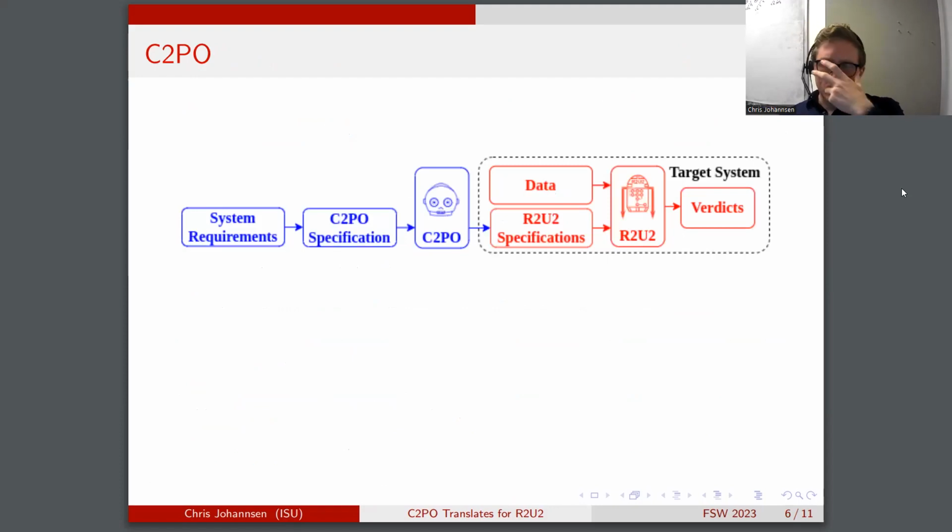So that's where C2PO comes in, which is the Configuration Compiler for Property Organization. I think it's a pretty apt name.